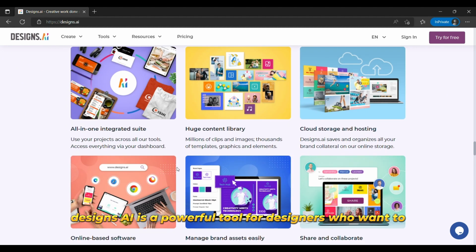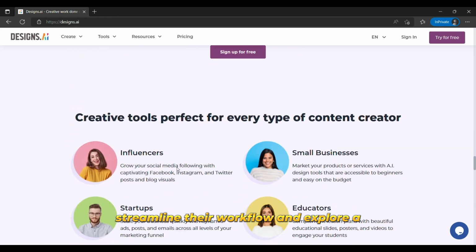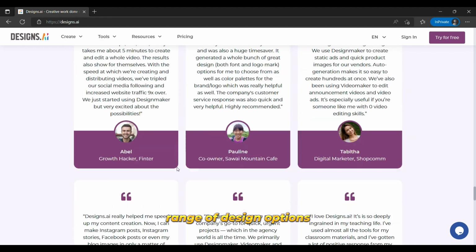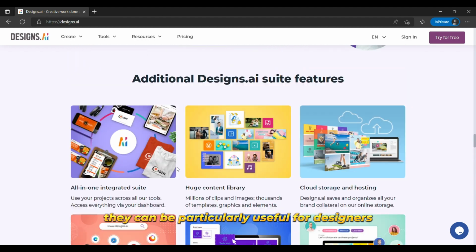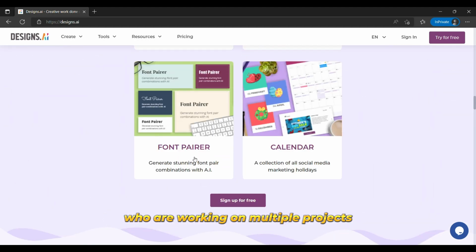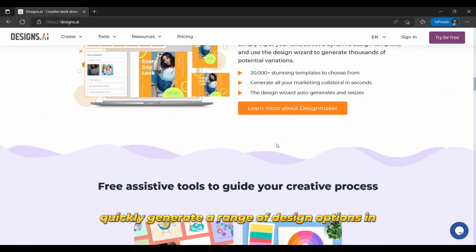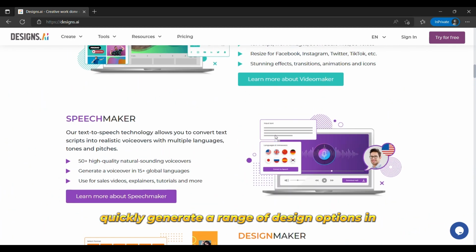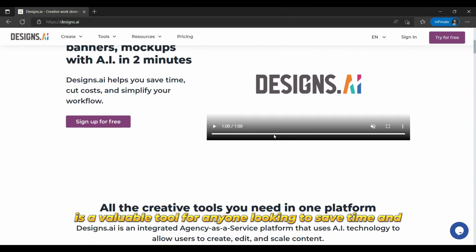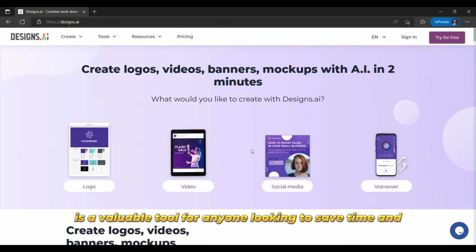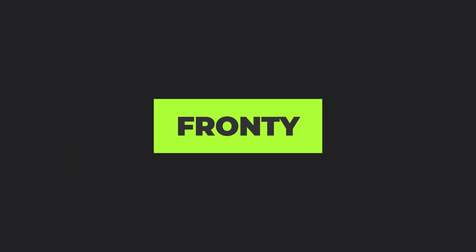Designs.ai is a powerful tool for designers who want to streamline their workflow and explore a range of design options without having to spend a lot of time and effort creating mockups from scratch. It can be particularly useful for designers who are working on multiple projects and need to quickly generate a range of design options in order to meet tight deadlines. Overall, Designs.ai is a valuable tool for anyone looking to save time and effort in the design process while still creating high-quality designs.